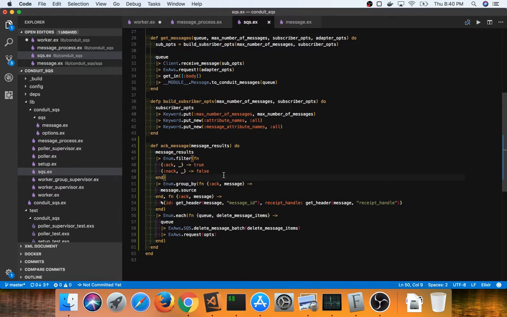So now, let's see. So we map those to delete message items, and then that produces a map of queue to delete message items. We map through each of those. For each of the queues, we delete the message items, and then we make the request. Okay, so I think that will do everything. Cool.